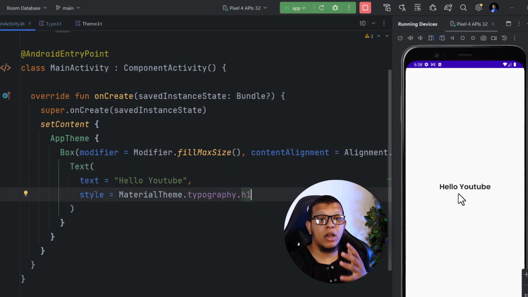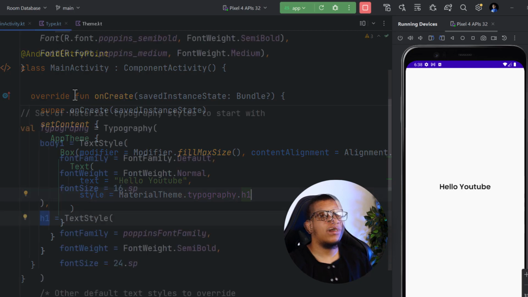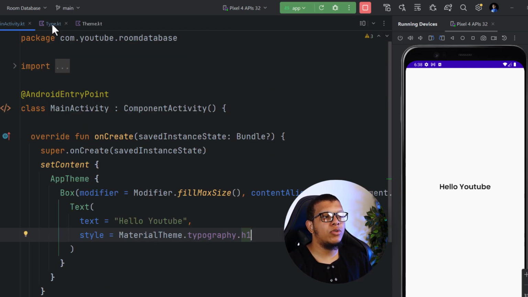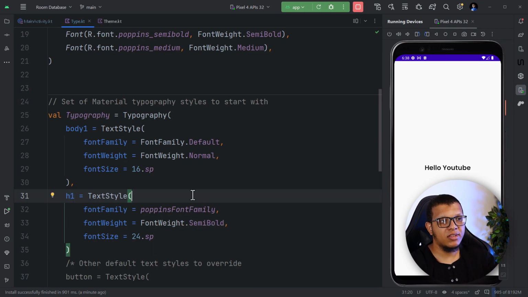And as you can see, we are using our custom font with specific font weight and also specific font size. So this is kind of best practice we can use to implement a consistent and good looking UI while including this typography aspect, of course. So that's it for this video.